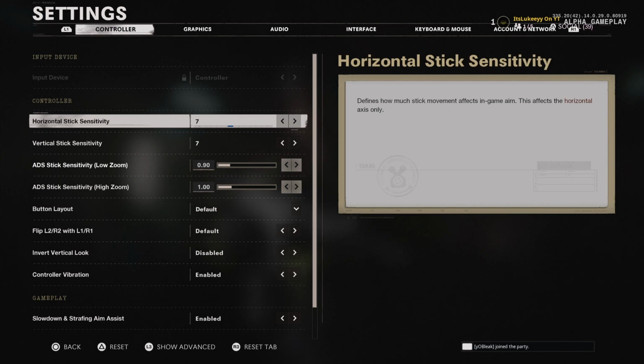The button layout is default, but I do play claw if you guys are wondering, but you can go ahead and pick whatever button layout you guys want to. There are a bunch of different button layouts that I do recommend you guys go ahead and use. But back onto the sensitivity.